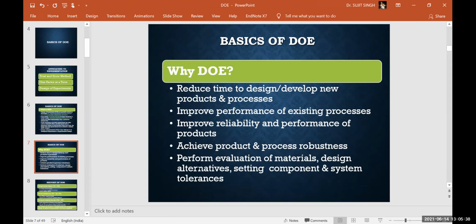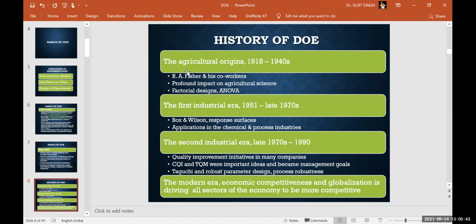Before we start, let's have some basic history. We already discussed R. A. Fisher, Ronald Fisher. You know that the design of experiment concept came from the agriculture sector. His contribution is to factorial design and ANOVA. ANOVA is the analysis of variance. What is the analysis of variance?